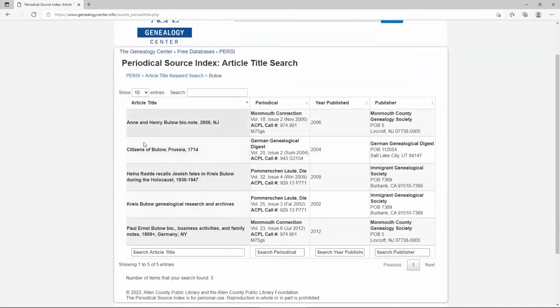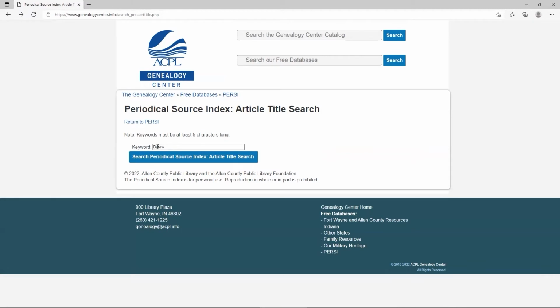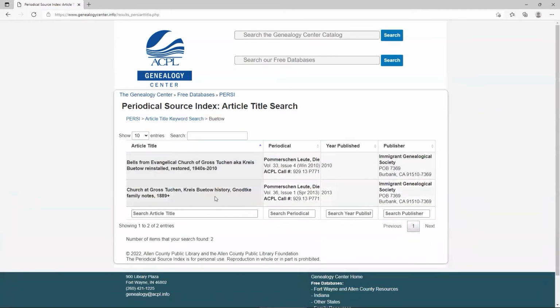And here we go. So we have 5 different entries. Now, in the case of an umlaut, I'm going to go back here and I'm going to add an E after the U, because that's kind of the English version of it. So if you have an A umlaut, an O umlaut, or an U, you can always follow that with an E. And we'll do a search. And you can see we actually get 2 more articles with this spelling. So I just wanted to call your attention to that.